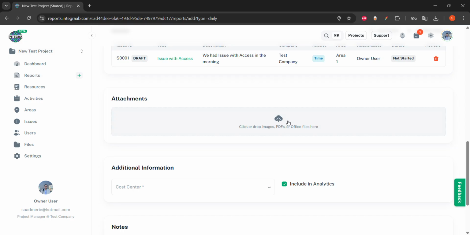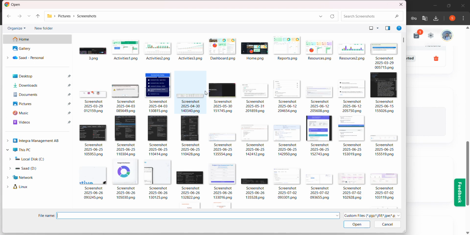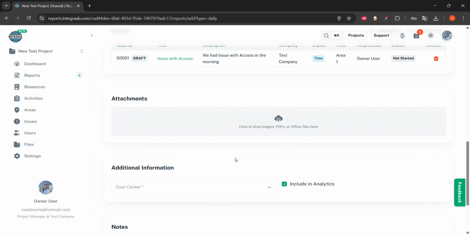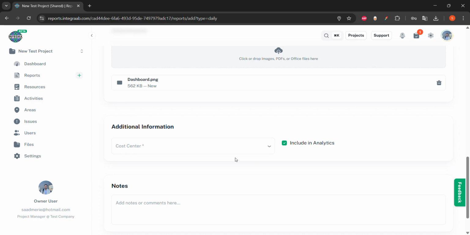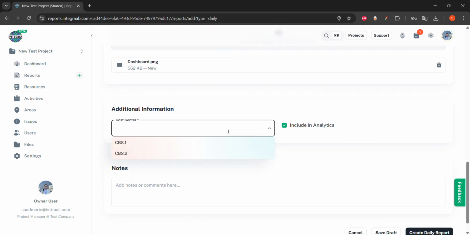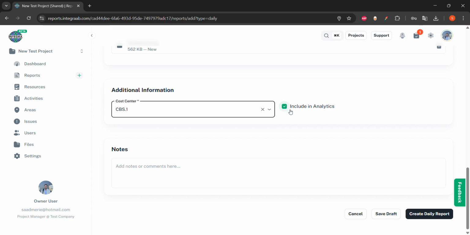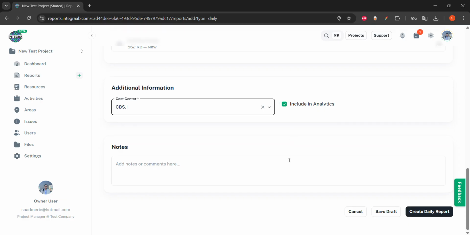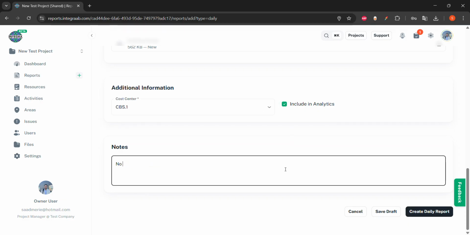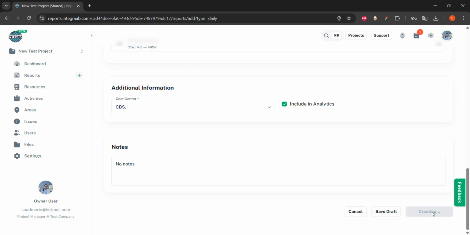Attachments: if I have any attachments, I can add them to this project. I can select any picture from online, and let's say this is a dashboard. So this is attachments. The cost center, as we know, we added in additional information or custom fields. So this is the cost center, and I can select to include or not include this report in the analytics. If I have no additional notes, then I can create my report.